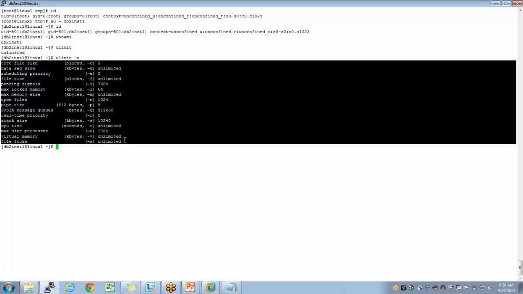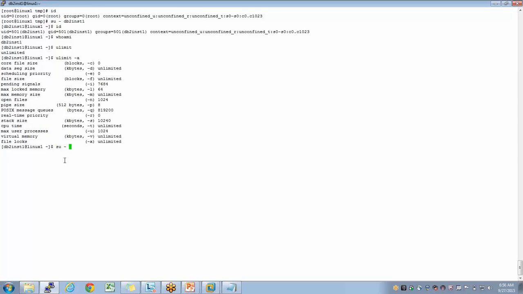Ravi, when you switch user ID, does it not ask you for a password? If you switch from root, no, it doesn't. Root has the privilege to go to any user without a password. But when you are trying to switch from a non-root user, it will ask.